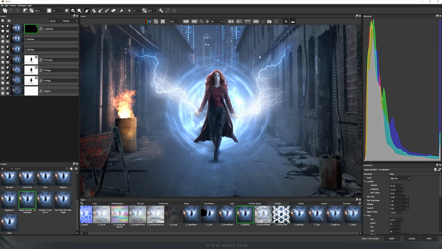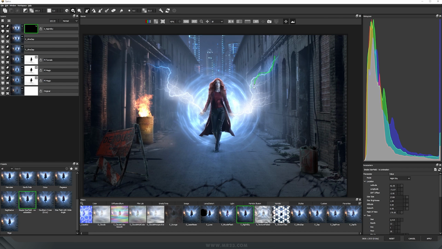Okay, I want the stars to be only on the zaps. So I want the effect to be around this part. So I think you can admire my drawing skills. They are amazing. Even my daughter can paint like that.